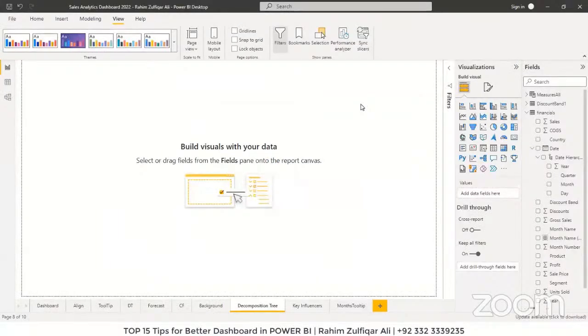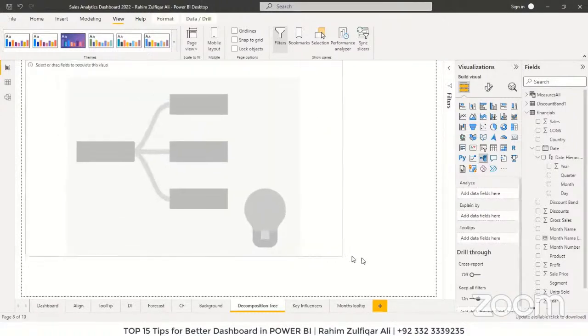Alright, so the decomposition tree in Power BI lets you visualize data across multiple dimensions. It automatically aggregates data and enables you to drill down into your dimensions in any order. It's one of the very best features of Power BI, a very good visualization, and it's also an artificial intelligence visualization, so you can ask it to find the next dimension to drill down into based on criteria selections. So, just resize that.